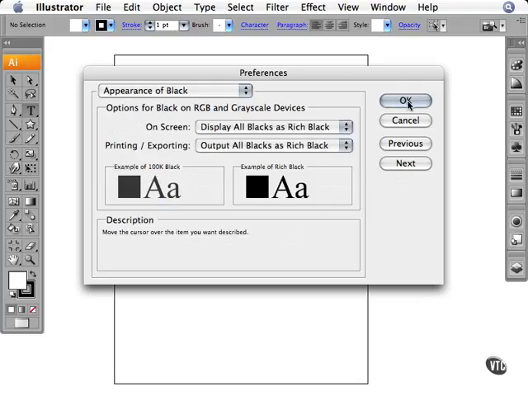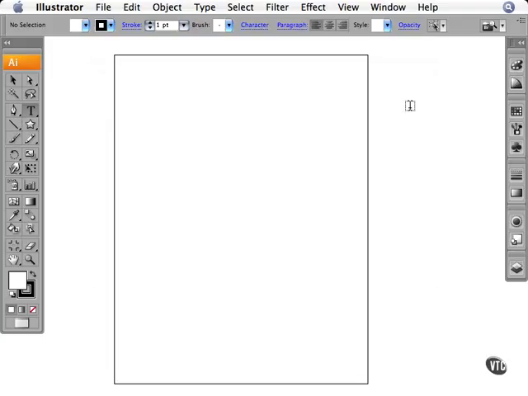So these are the preferences that you can use to modify how Illustrator performs for you and how the interface looks while you're working in it.